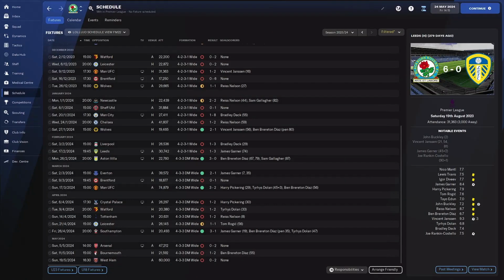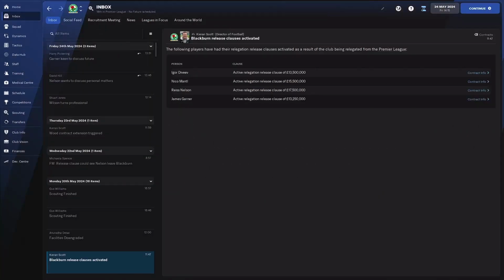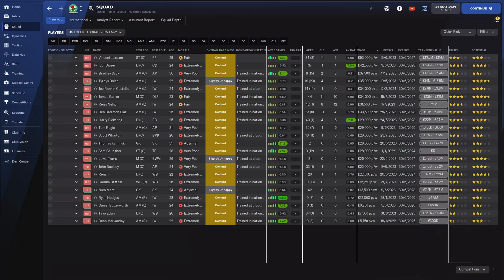2 games before the end of the season, we're sitting in 17th, just outside of the drop zone. But losses against Bournemouth and West Ham end up costing us, and we don't survive our first season back in the Premier League. This also means we're probably likely to lose some players this summer, with relegation clauses activated for Igor Diev, Nico Manti, Reece Nelson and James Garner, as well as having a lot of players on Premier League wages now rather than Championship wages. I'm confident we can go straight back up, but it's going to be a very long summer.